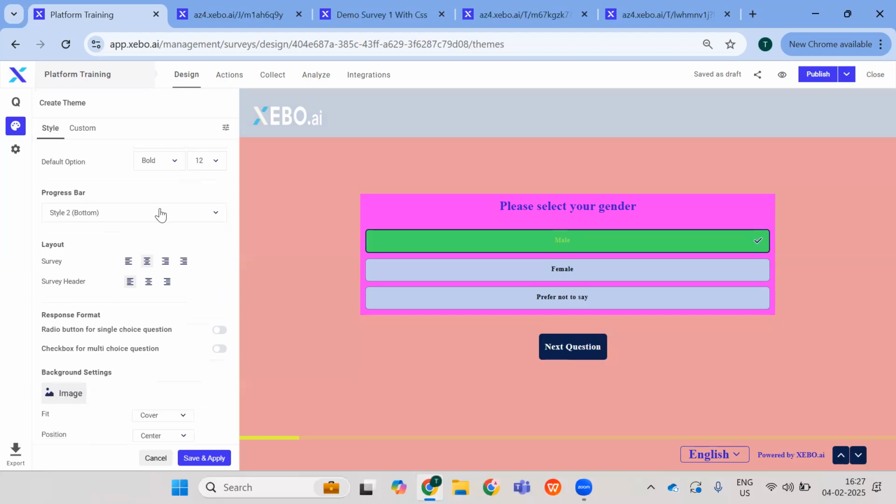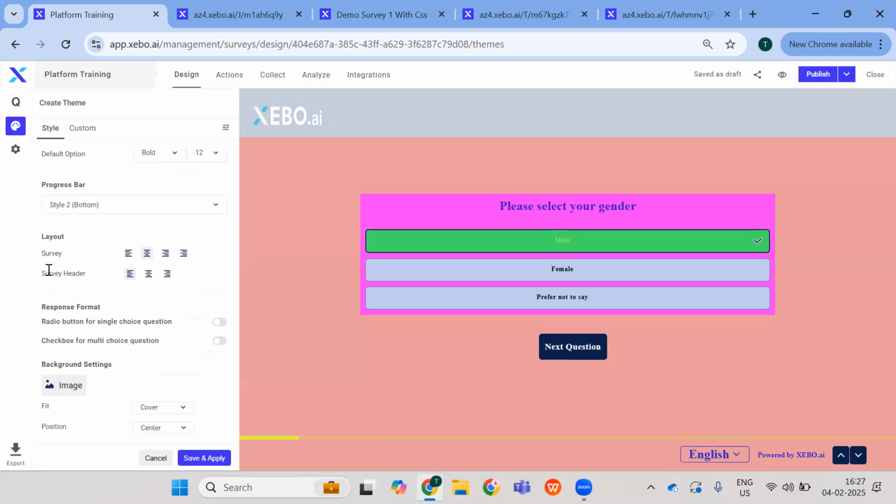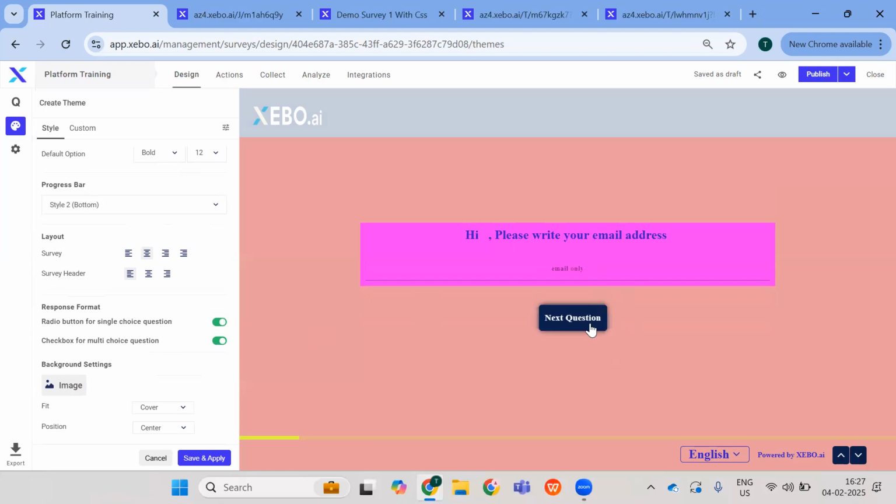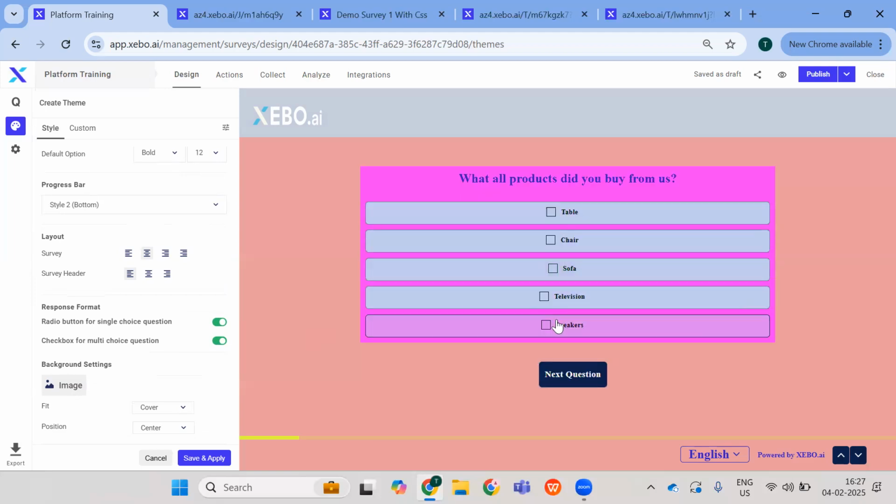Then you also have the option to have radio buttons. If it's a single choice, then you can allow to have the radio buttons. If it's a multiple choice, you can have a checkbox question as well, right? So this is how it would look. I'll just go to this. So you can have the checkbox on the multiple choice questions as well.